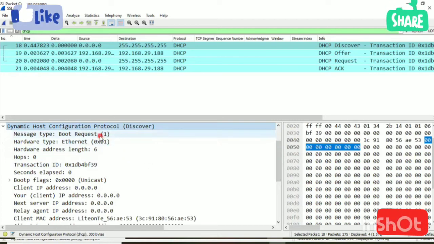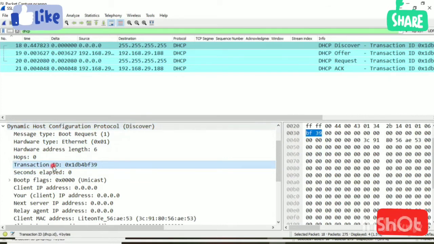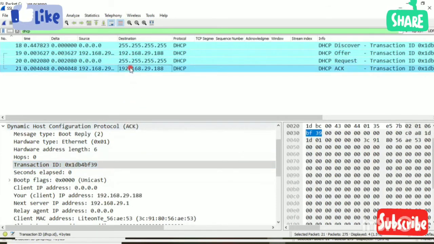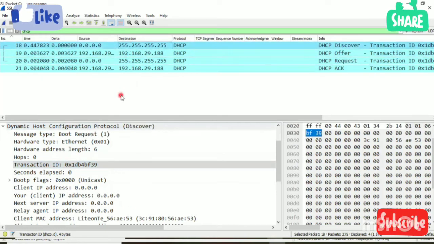Message type request, then hardware type Ethernet, hardware length 6 bytes. The 6 bytes represent the MAC address. Next, hops 0. Then transaction ID. This is an important part. By using the transaction ID, the DHCP client and server will authenticate. You can see here the same transaction ID. The transaction ID will not change. It remains the same for all 4 packets. So by using this, they can identify the transaction.